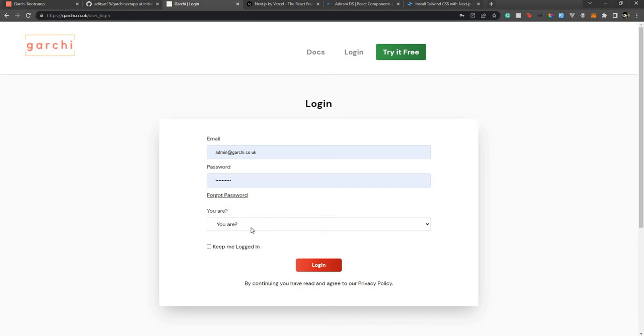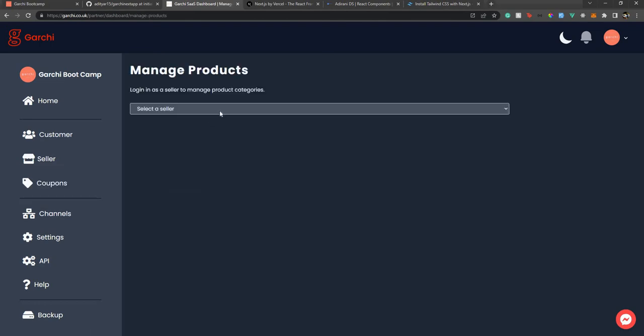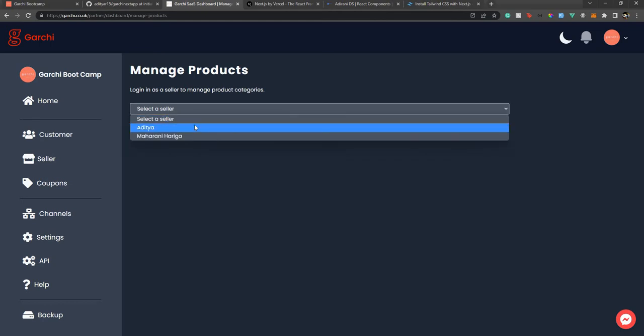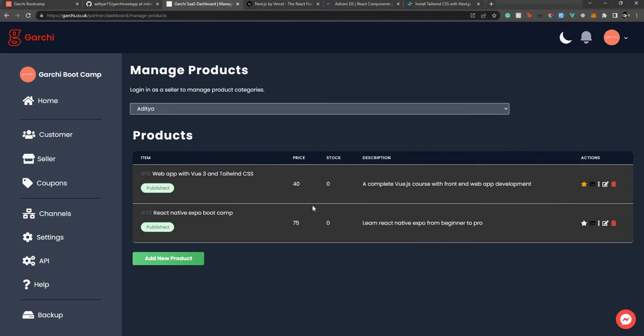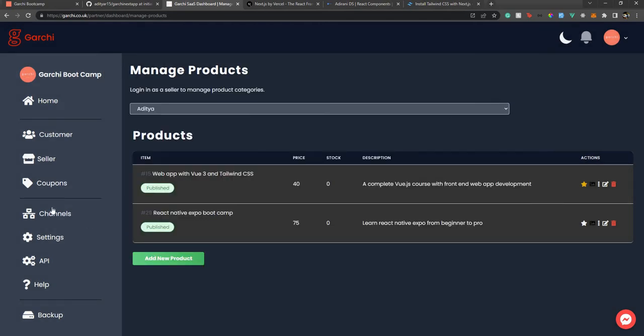Let me just show you what's behind the scenes, what's inside the dashboard. If I log in over here as an admin, you'll see we have a very clean dashboard. You can manage your sellers and your products. If I go to manage products, I just have to select a seller from here, and then a list of products will appear. I can add a new product, or I can edit a product. It's pretty straightforward.